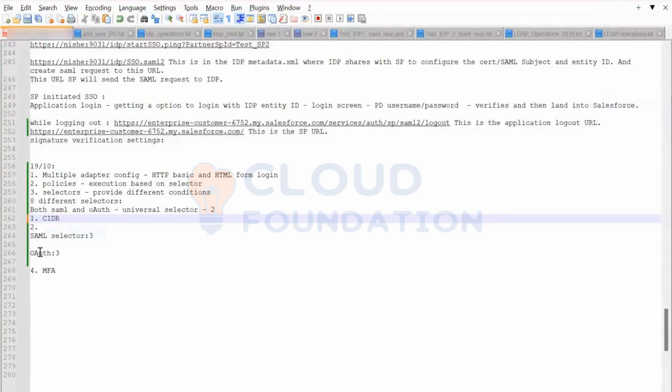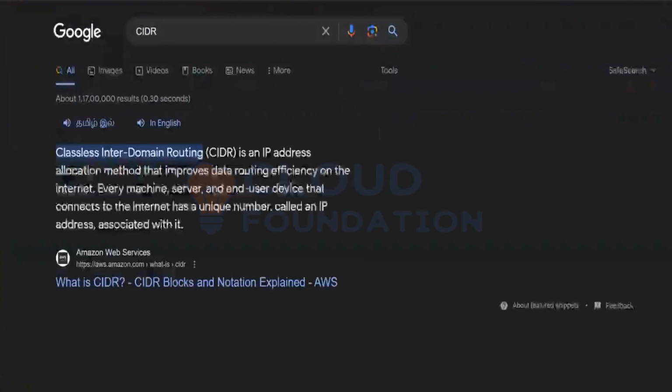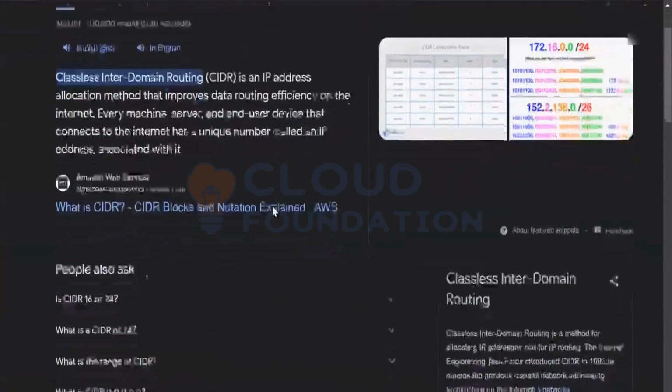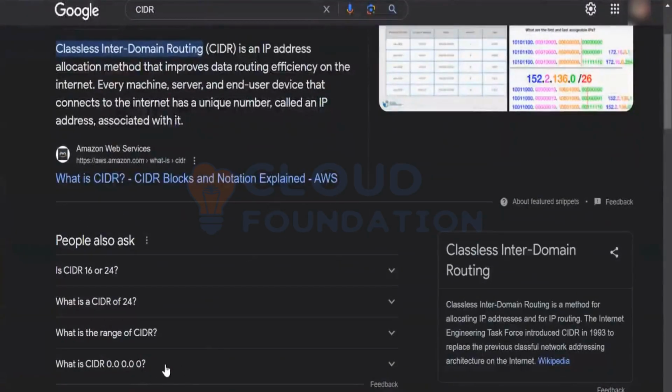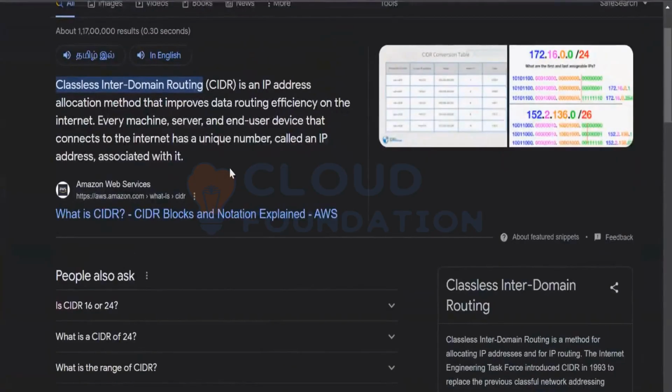Can you go back and just type CIDR? It's not a selector, just type CIDR. Here you could see classless inter-domain routing notation. We can also call this an IP address.